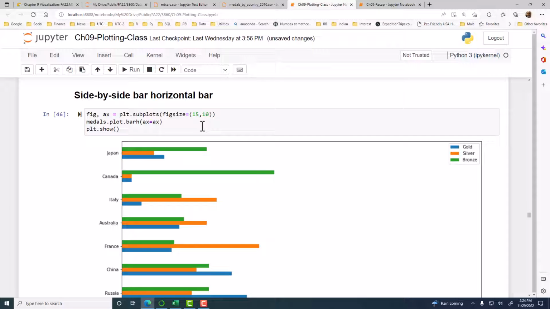So if it is already summarized, it's pretty straightforward. You just plot and that's it. So I'm plotting all the medals, so it's going to plot all the columns in the medals, which is like there are 3 columns, gold, silver and bronze. So it creates, and the H here makes it horizontal. If you leave the H out, then it will be vertical.